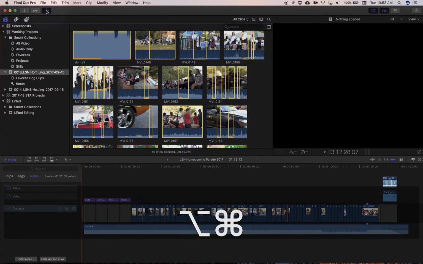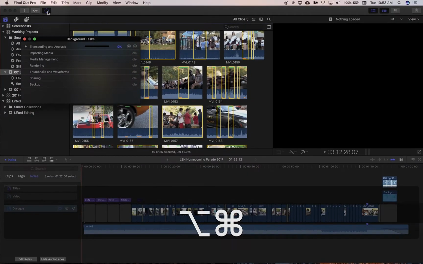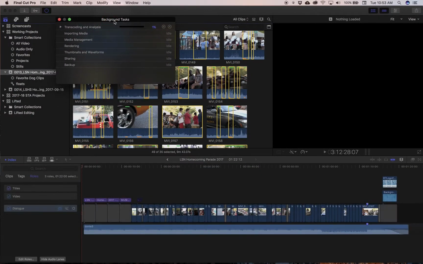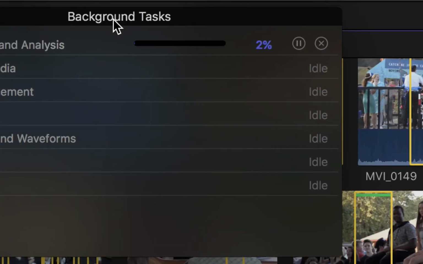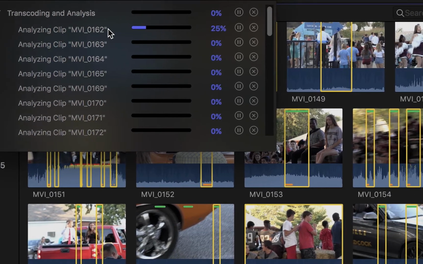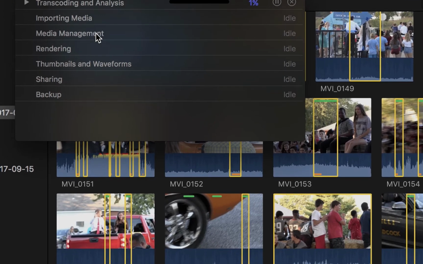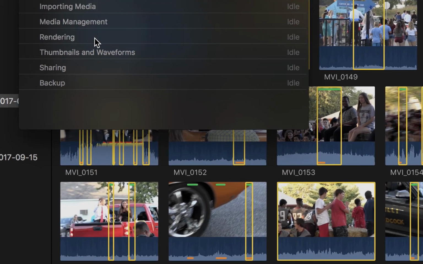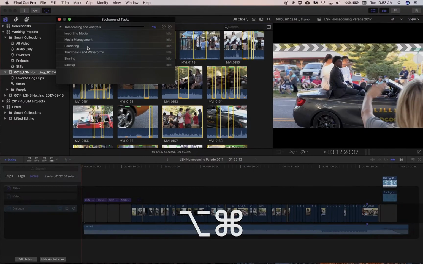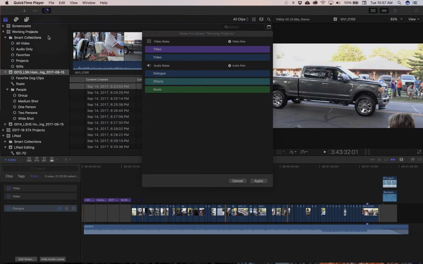When we do that, you're going to want to pay attention to the background tasks. When I click on this, it brings open the background task window. In the background task window, you get this transcoding and analysis. It's giving us the progress as it's working its way through. Notice I'm not importing media. I'm not rendering anything. The rendering phase would be if I put a title on top of something, then it would need to render that. So essentially, I need to sit back and let it do all of this transcoding and analysis. So that's what I'll do now.